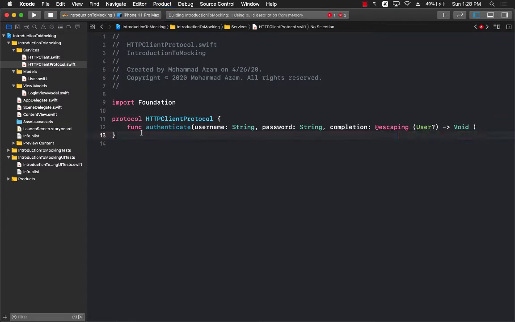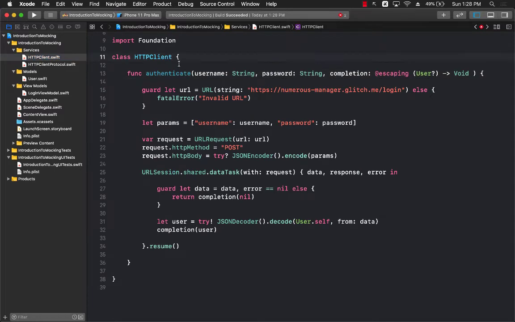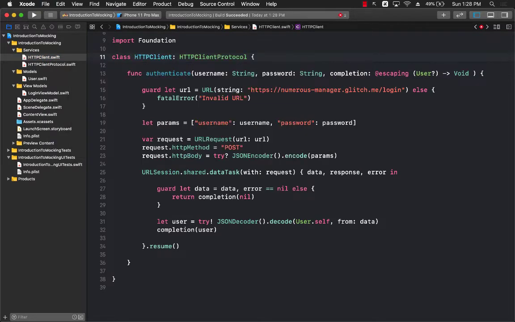Let's go ahead and build that application right now. What we're going to do is make sure that the HTTP client conforms to this protocol. So we can say HTTP client protocol right here. Let's go ahead and build that. That's also working correctly. That's fine.